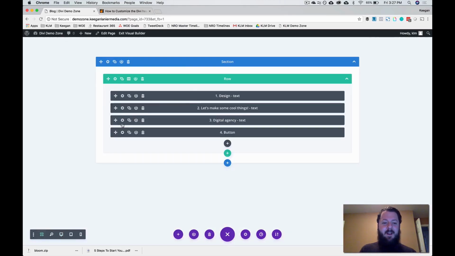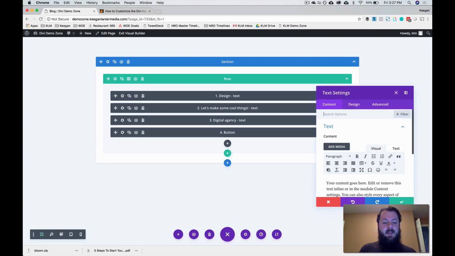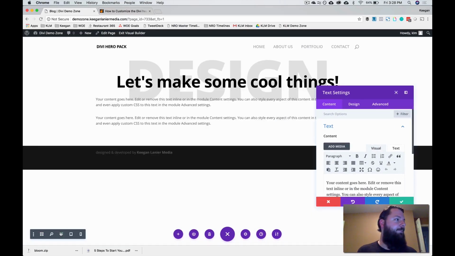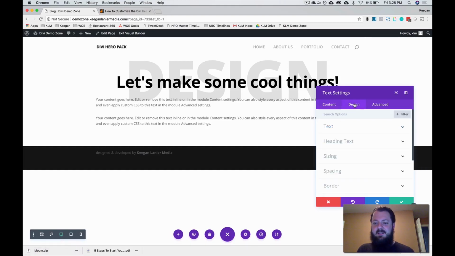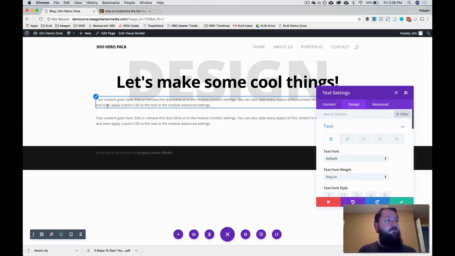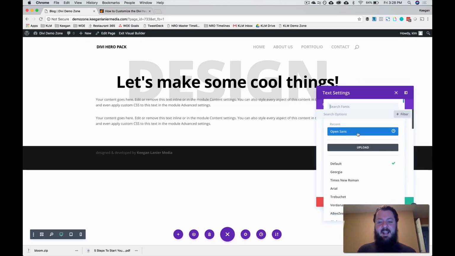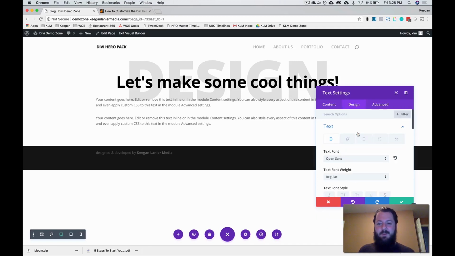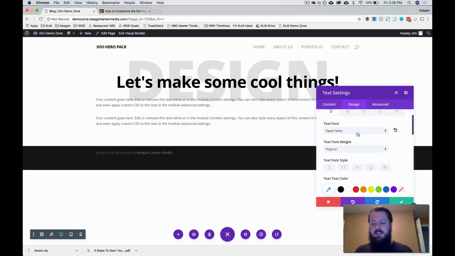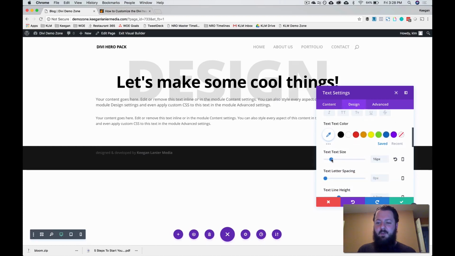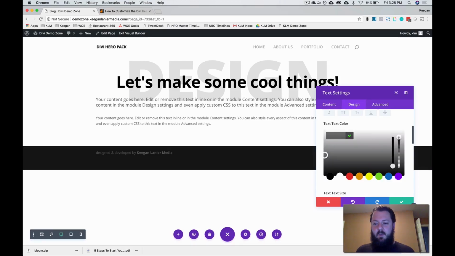So we'll go back into the wireframe, load the settings for the third one, and then bring the visual builder back into place. All right, so we're going to jump into the design tab. We're going to change up this font as well on this third section. So again, staying in the same rhythm with Open Sans. For this one, we're going to change the font size, but not the actual font weight. So let's go up to around 18. And we're going to drop this down a little bit and make it a little more transparent.